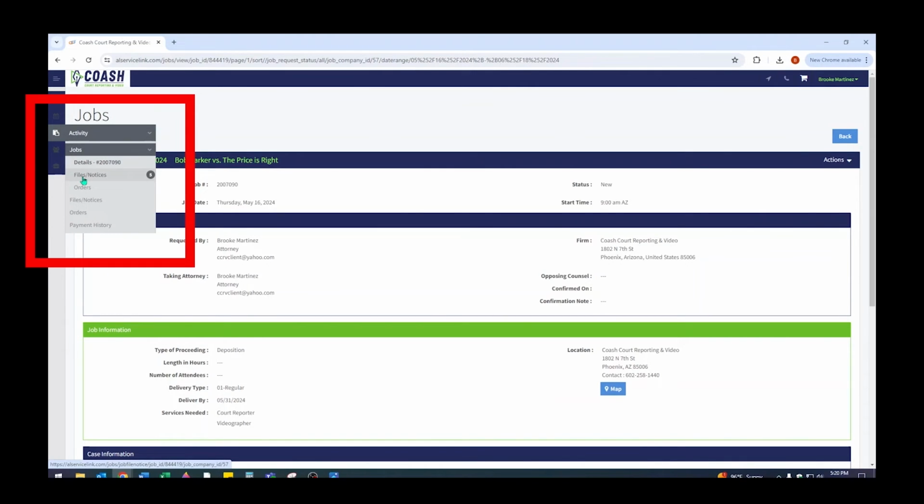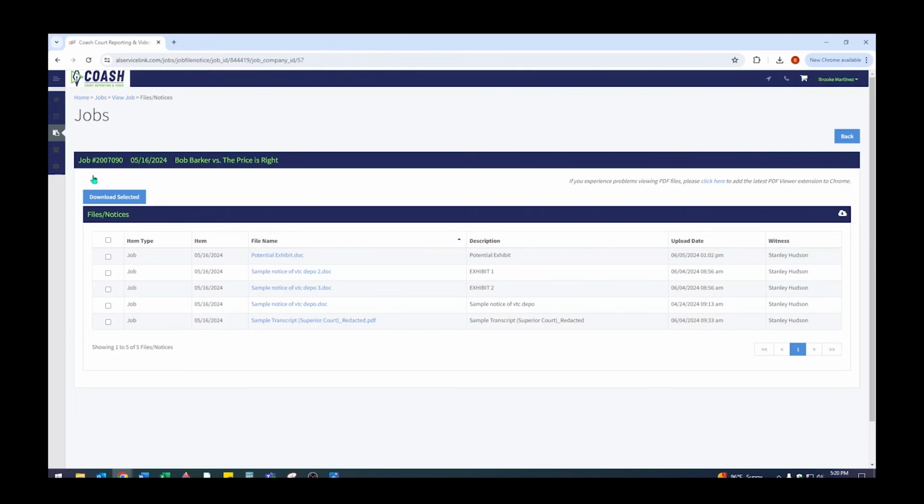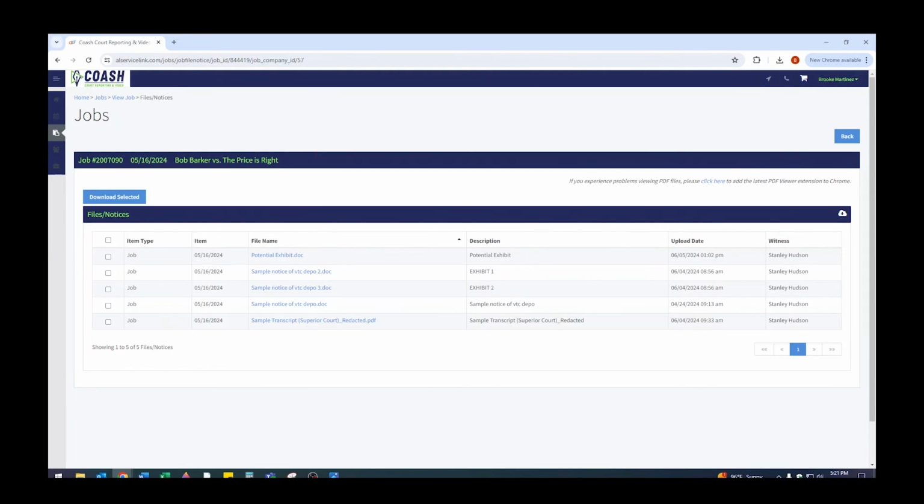Now we're going to go to Files and Notices, which I'm going to select right here. You're probably wondering, what if I want to add or view a previous exhibit? You can always come to where we are right now, the Files and Notices section, to add or view your previous exhibits. Now we're right here. You can see this is the job number that's outlined again, the date, and the case caption. Then what we're going to do now is add or upload an exhibit.